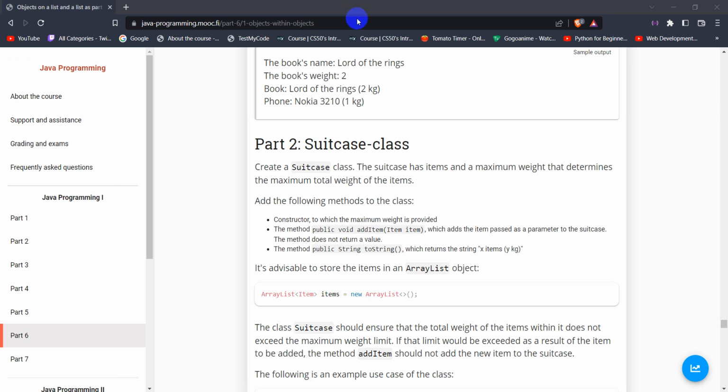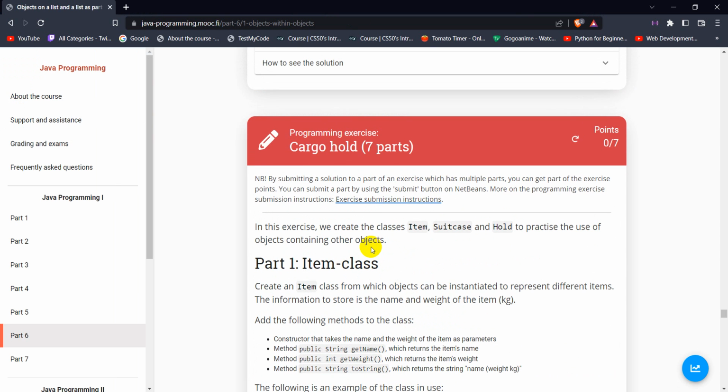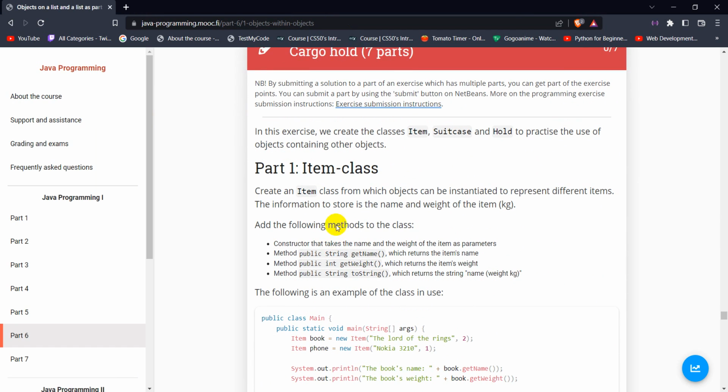This is the solution to the Java MOOC course, Java Programming First Part 6, Programming Exercise 6.8, named Cargo Hold. The programming exercise has been divided into 7 parts, and it asks us to create the classes Item, Suitcase, and Hold to practice the use of objects containing other objects.